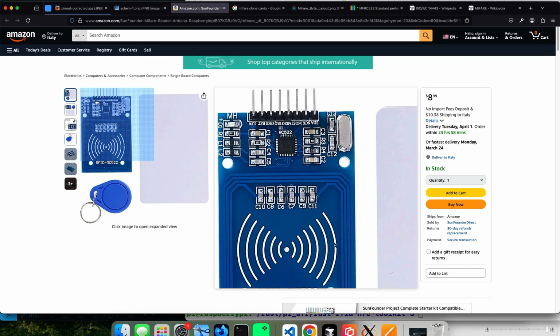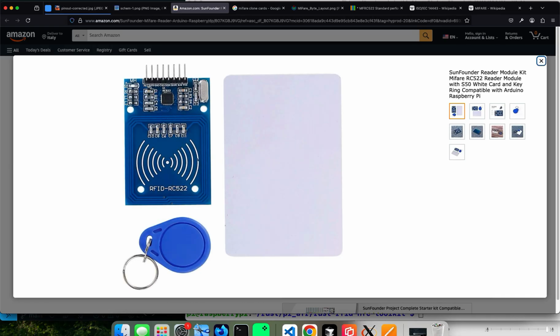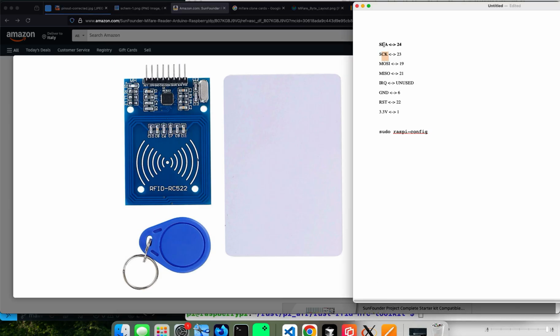These pins right there, so you can see SDA, SCK, master out slave in, MOSI, MISO, master in slave out, interrupt, ground, and voltage and all that. These are the ones that I'm referring to, so you know. So it's nice and easy.